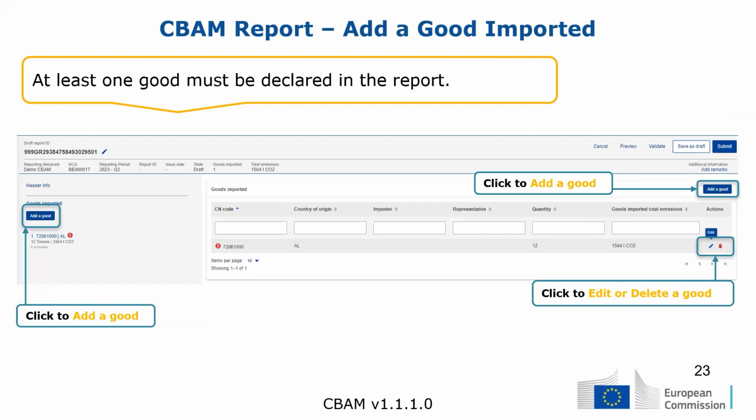So here we are in the CBAM report. We have filled in all the information in the header, and we now want to add a good in our report. There are two ways to do that. One way is to click on this Add Good button. The other way is to go here and click the Add Good button.